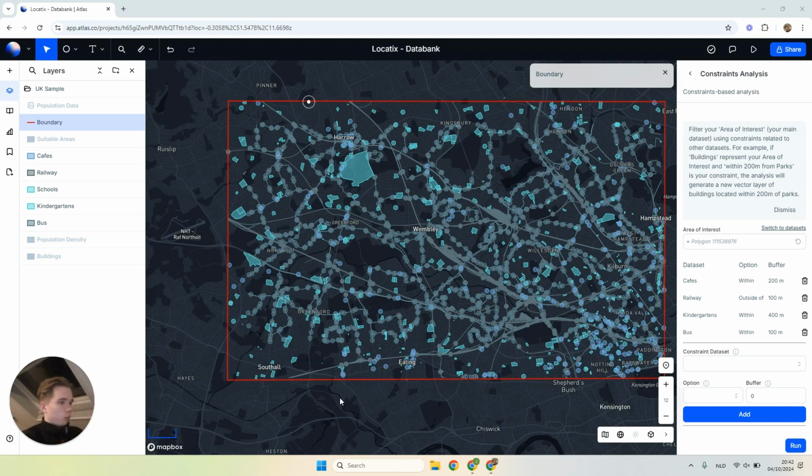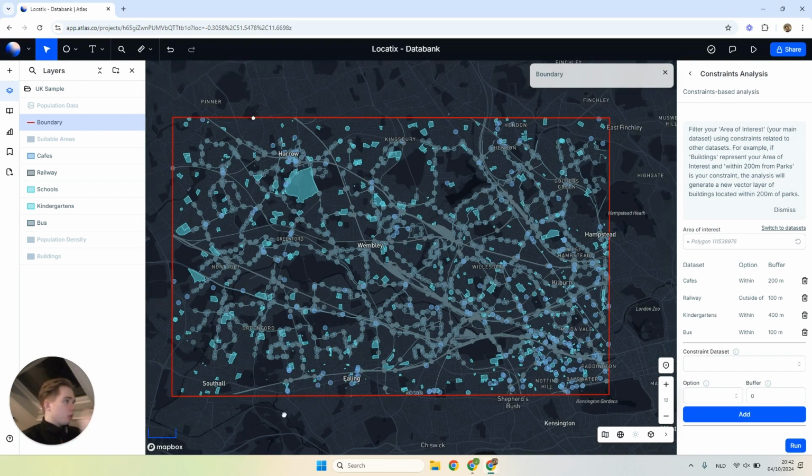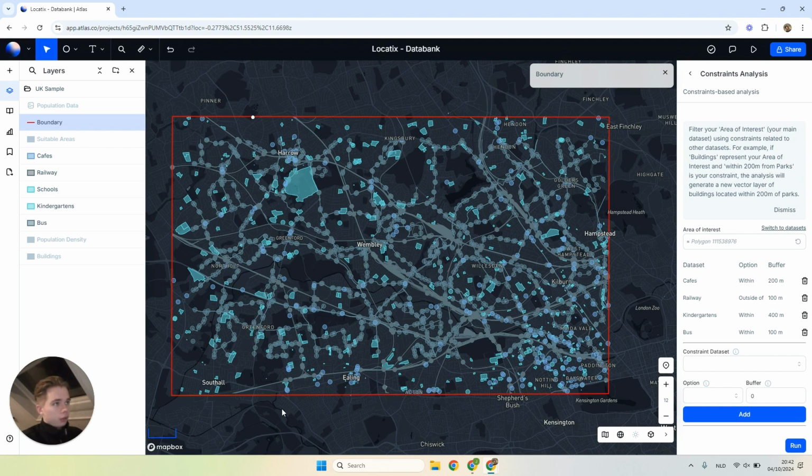What I have here is a map with some datasets of London within a boundary, which is the red square obviously. And the other layers that I have are cafes, railway, schools, kindergartens, and bus stations. Now, I do also have buildings, and I do also have a population density layer.